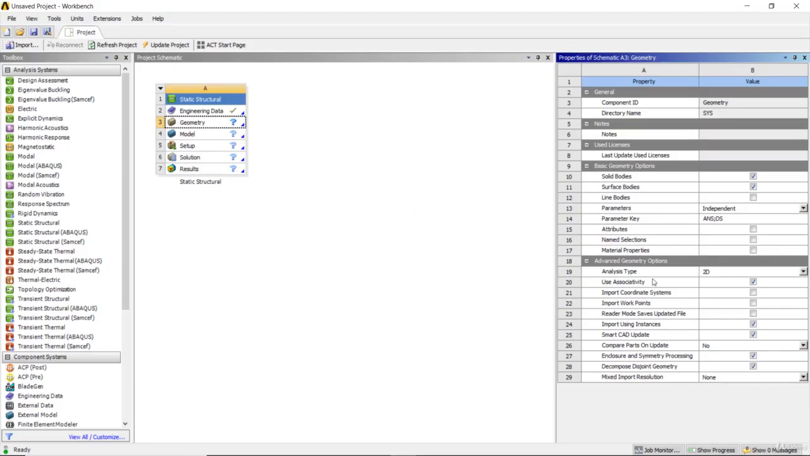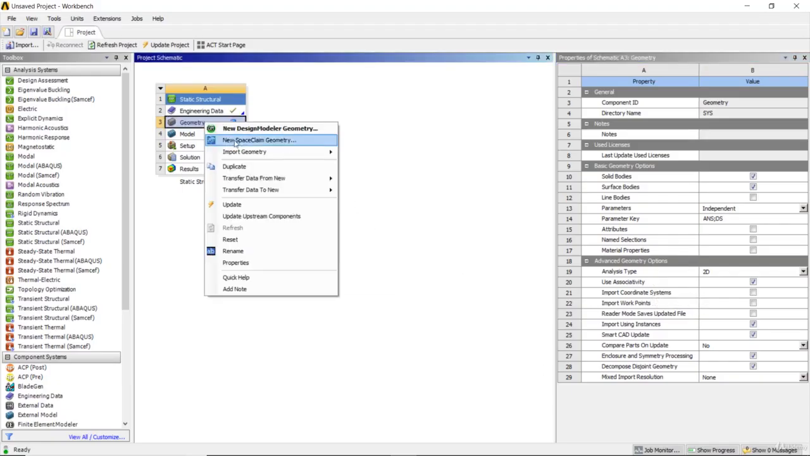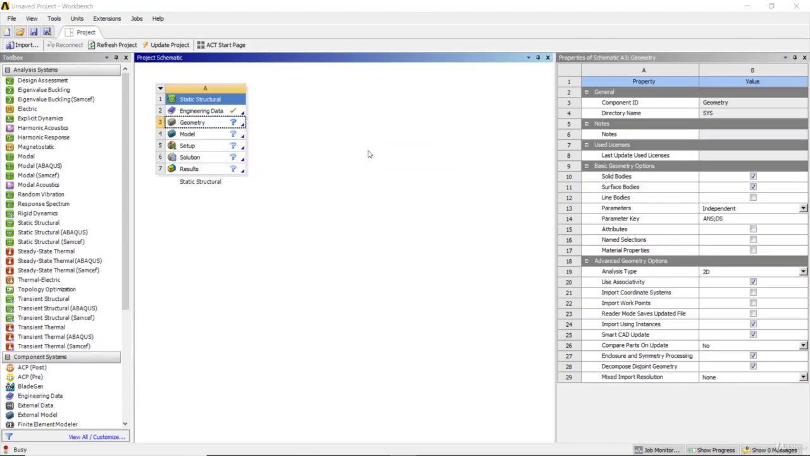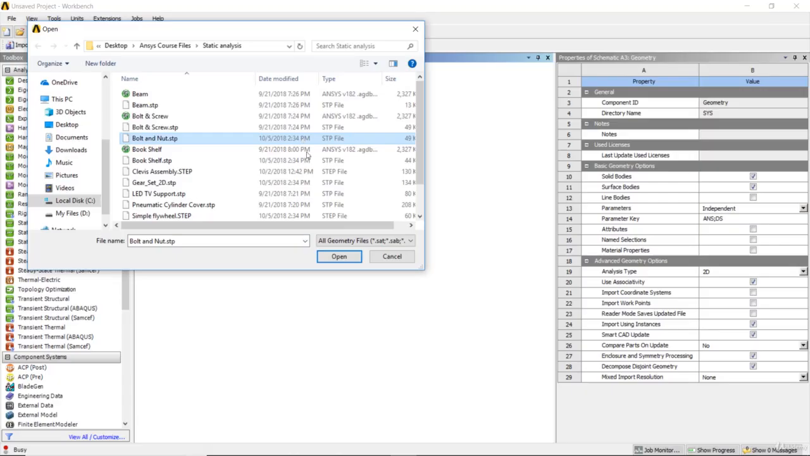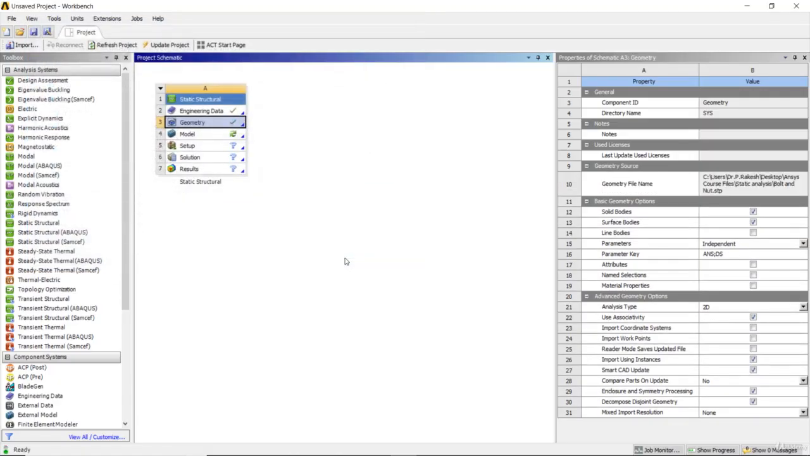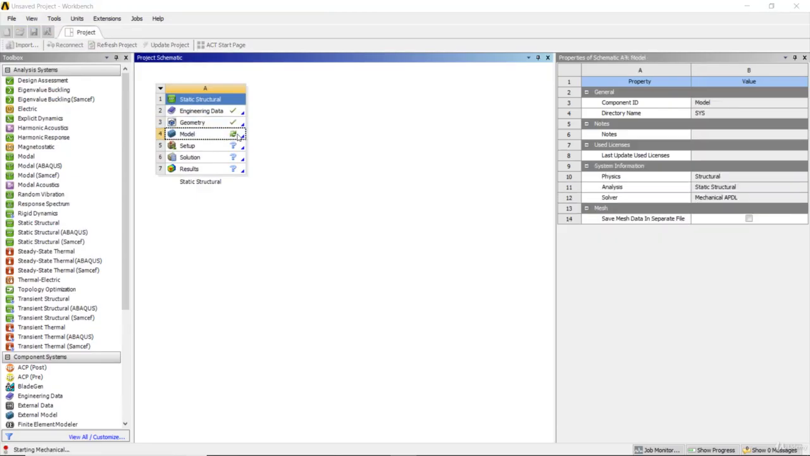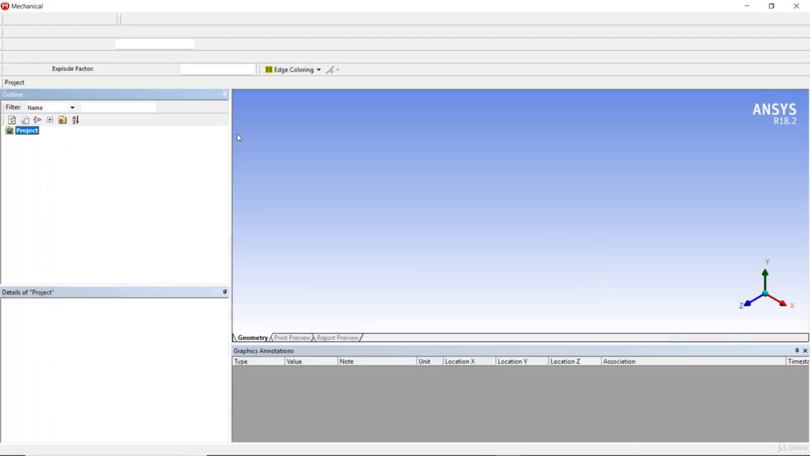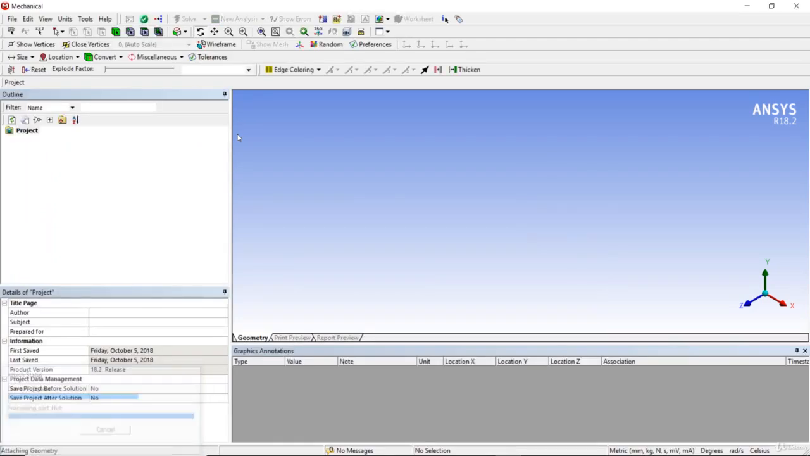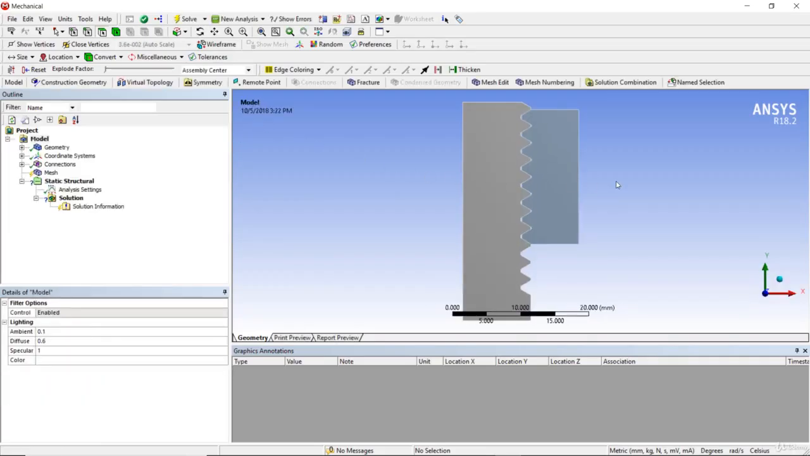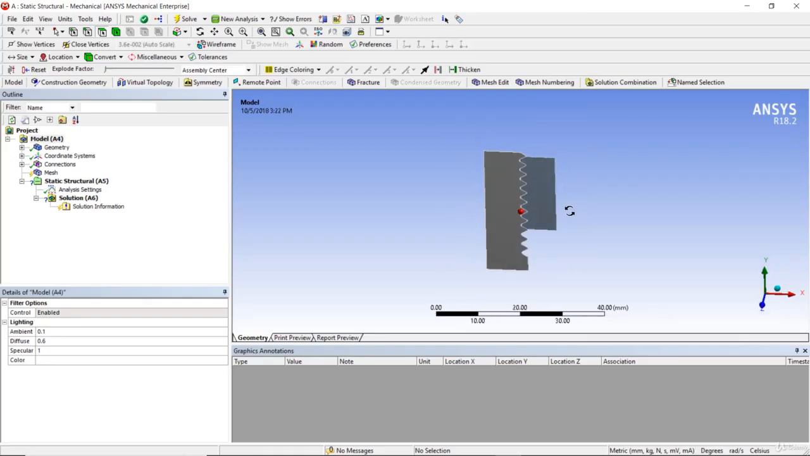Once I have changed this analysis type to 2D, I am going to right click on the geometry cell, say import geometry, then browse, select the bolt and nut STP, and press open. Once I have imported the geometry, I am going to double click on the model cell. Once Ansys Mechanical opens, I am going to set up the boundary conditions as well as the mesh, and I will try to solve the problem.